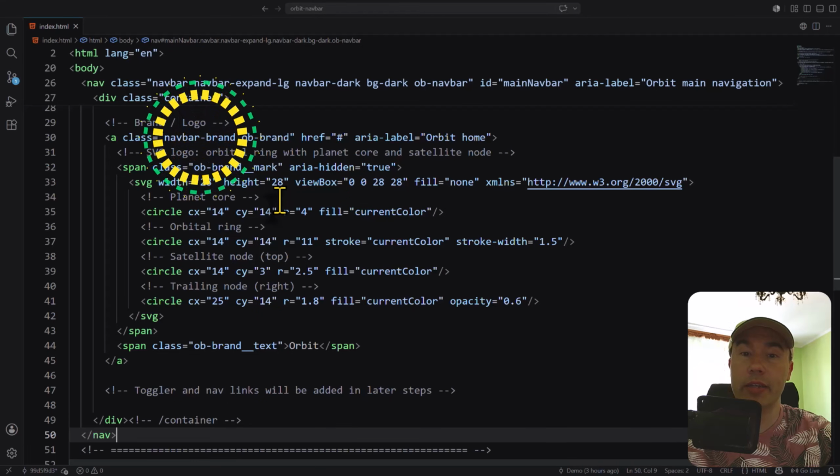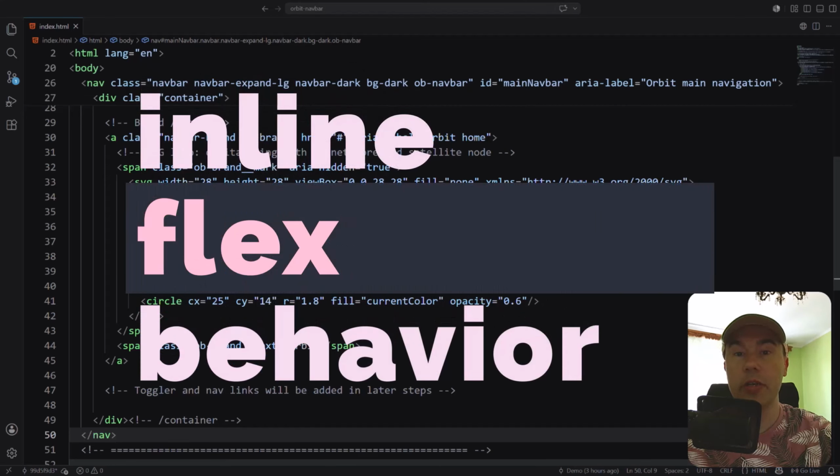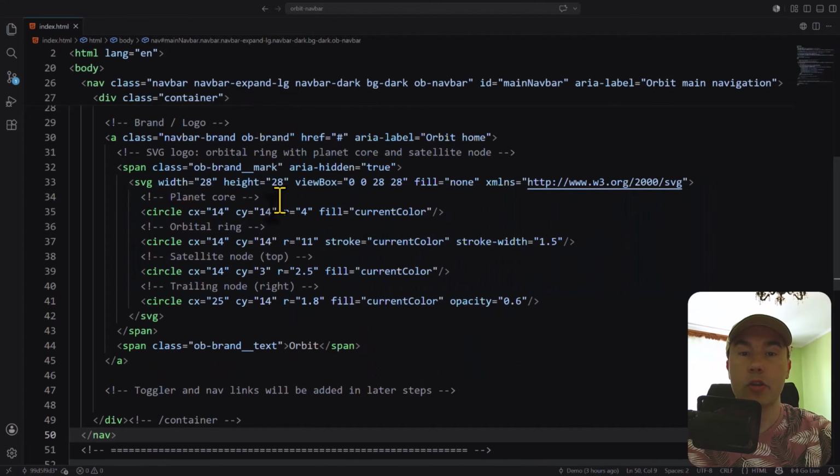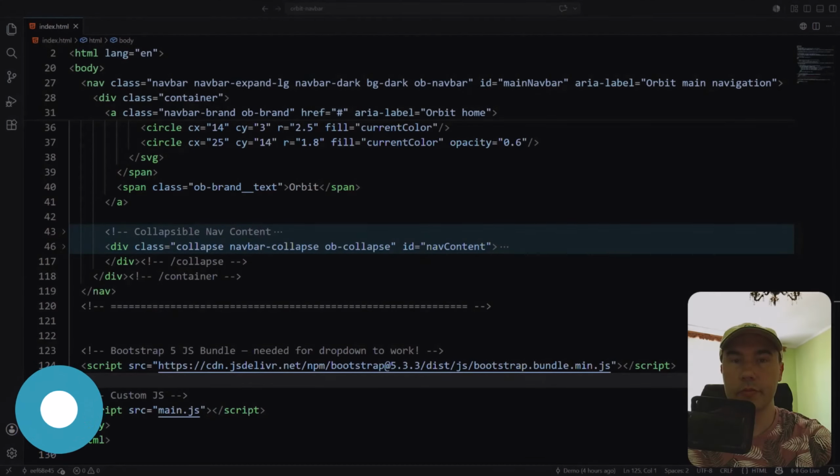The navbar-brand class from Bootstrap already makes it flexbox, so the icon and text align themselves horizontally. That's the inline flex behavior I mentioned in the intro. Notice I have aria-label Orbit home on the A tag. Screen readers will announce this as Orbit home link instead of trying to read out the SVG. Always do this for icon only or icon plus text logos.